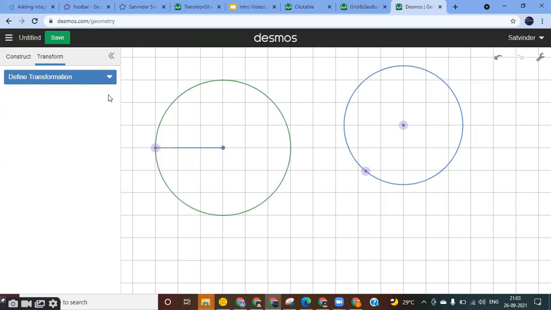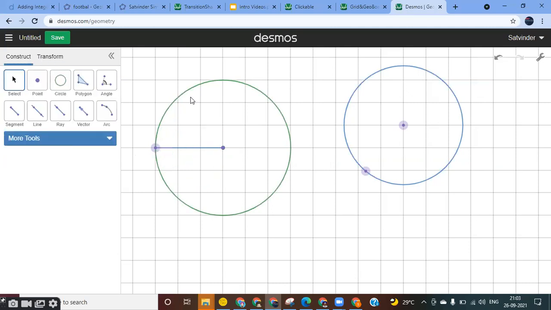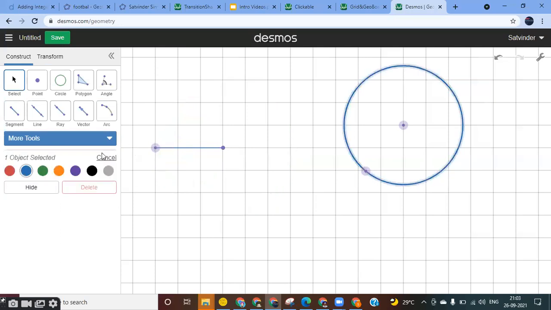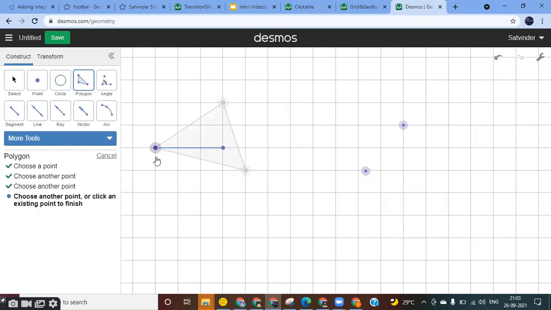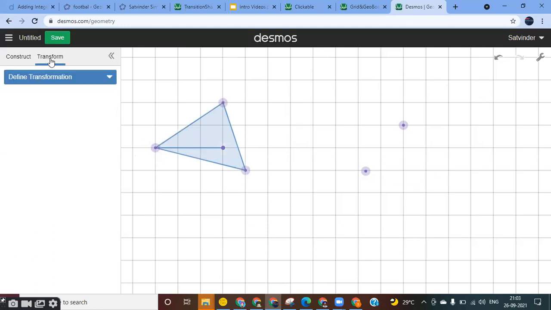Let me show you another thing with triangle or polygons. Let me delete these things. Delete this. Create a polygon. Choose a point, another point, another point. So you have so many points which you can use. Okay, cool. We have this. Go to this.